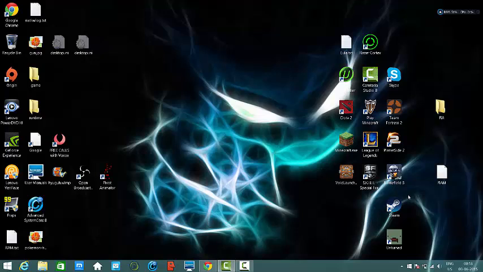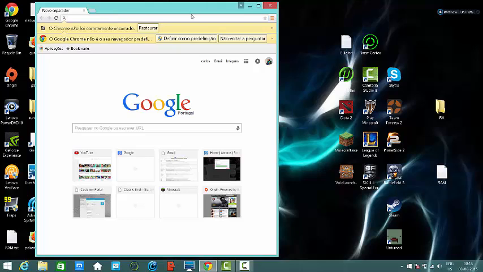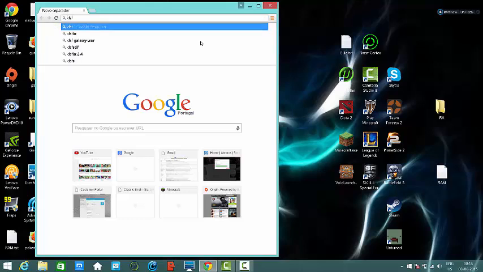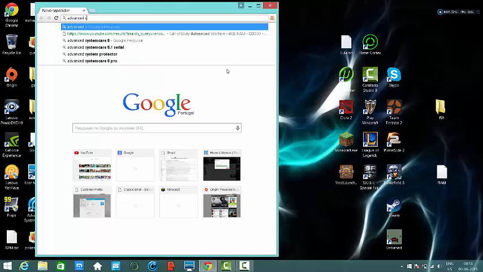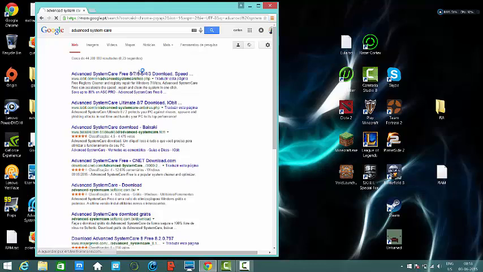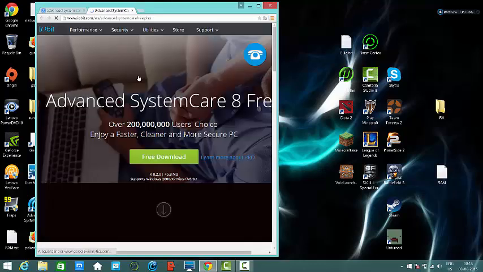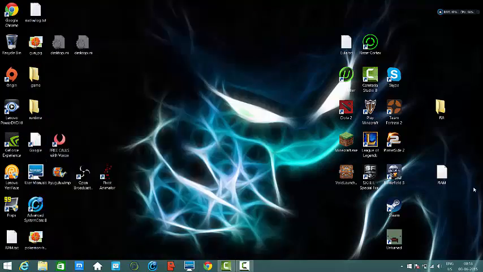Another thing you could do is come over here, Google your preferred browsing website, and search advanced system care. You search that, and it's going to come up, IObit. Click that, then download it and install it. Once you have it, I'll show you where it is. Where is it? Yeah, it's here. Advanced system care, you're going to come up with this.